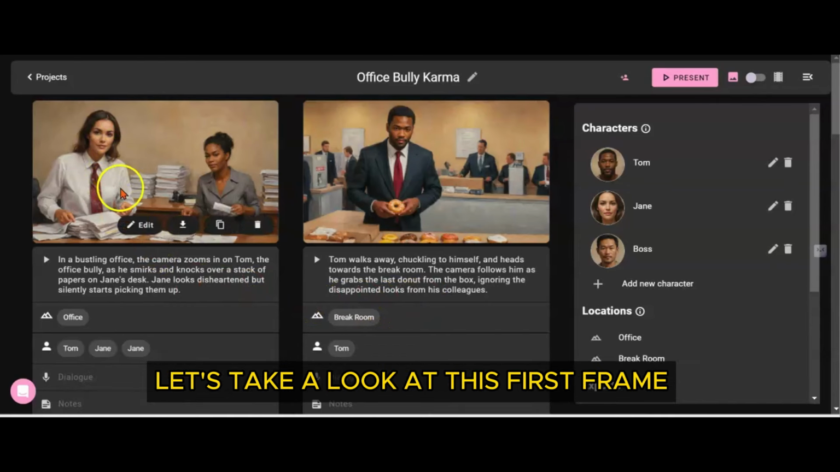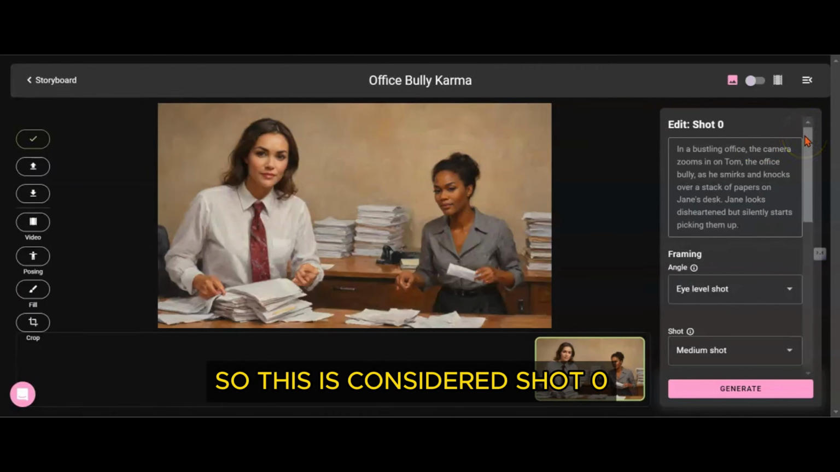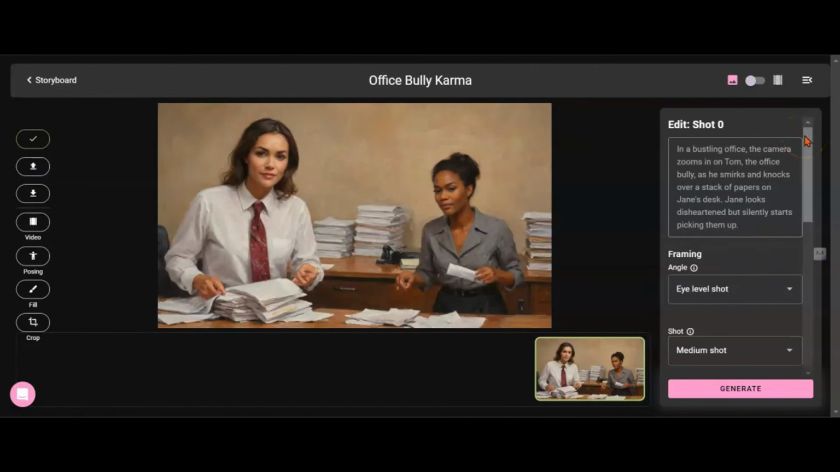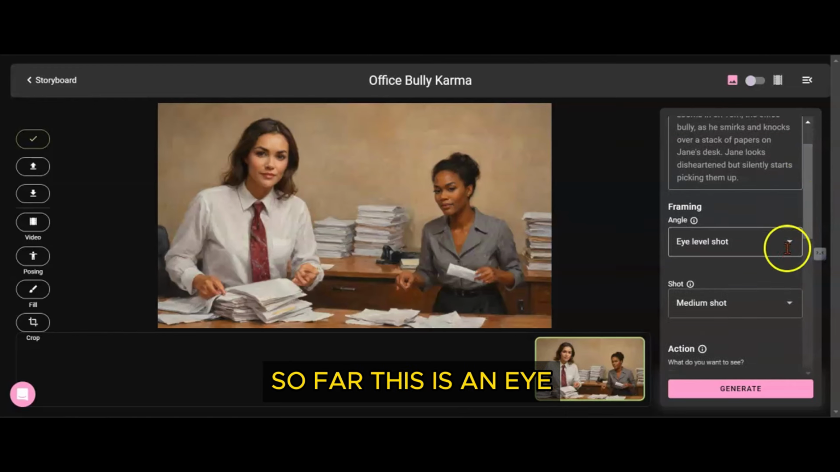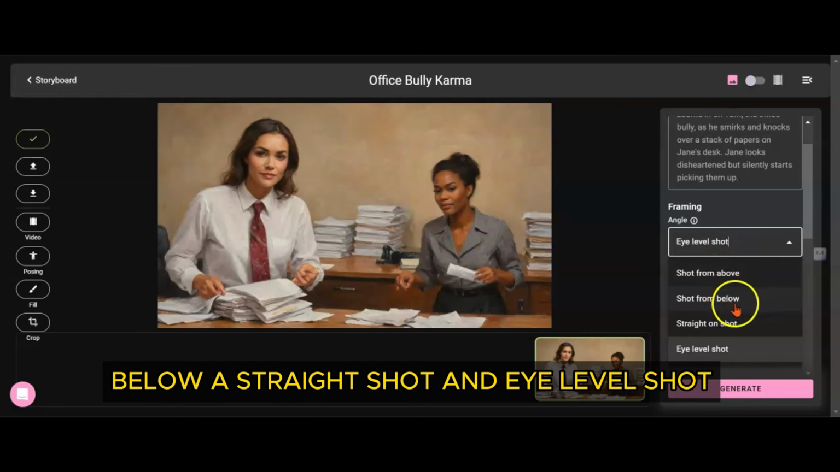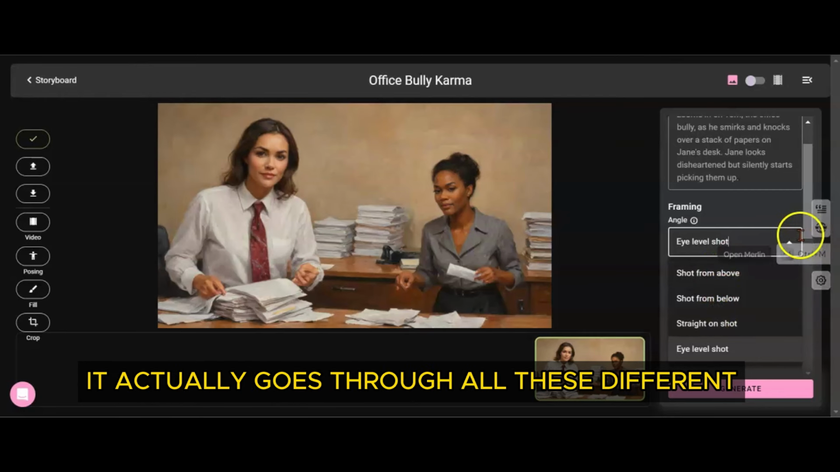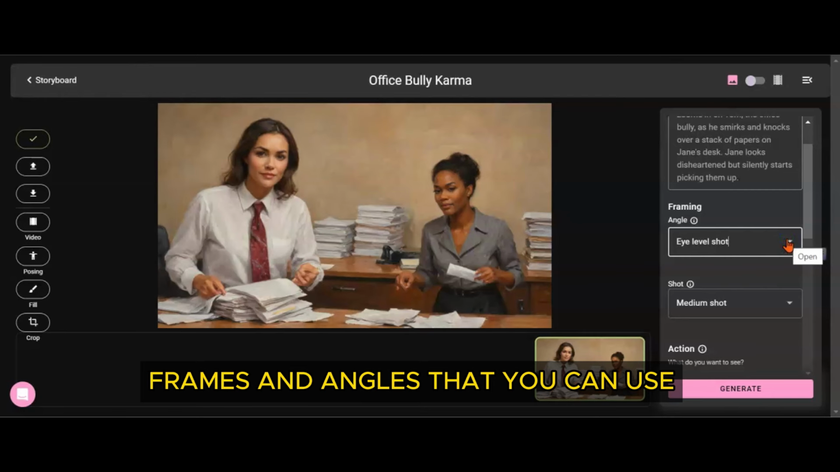So let's take a look at this first frame. So let's go ahead and edit this. So this is considered shot 0, the first shot. And we can choose the different shots that we want. So far, this is an eye level shot. And you have the ability to choose a shot from above, below, a straight shot, an eye level shot. It actually goes through all these different frames and angles that you can use.